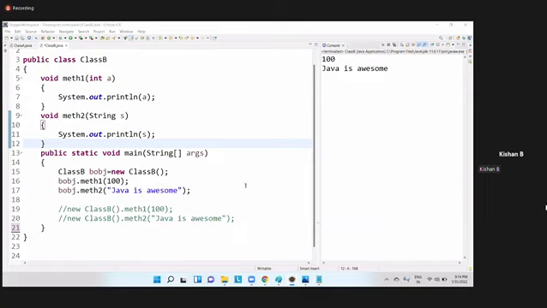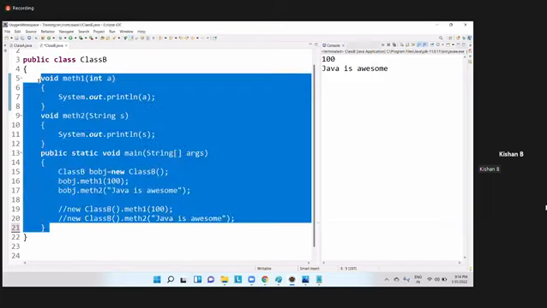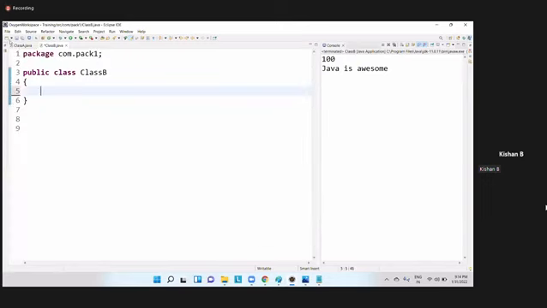Guys, please inform if it is completed. All right, guys. I hope it's completed. I'm removing this. Guys, please observe here. I'm removing this.